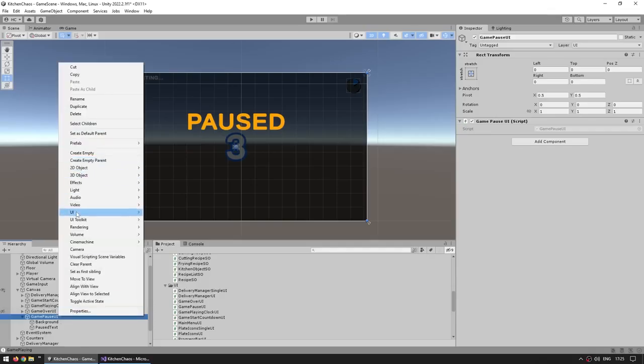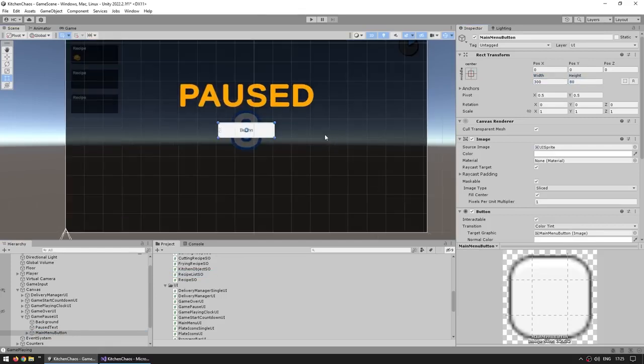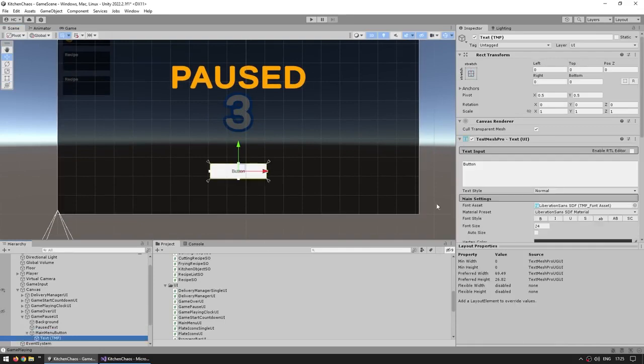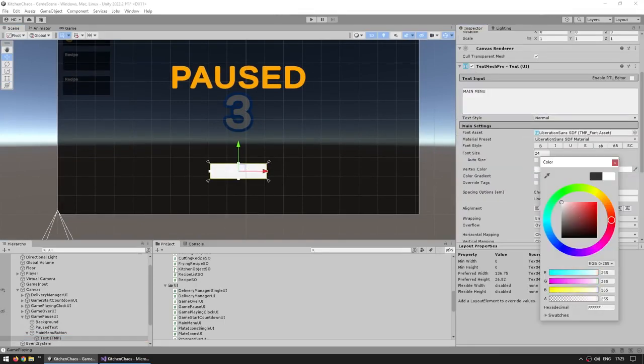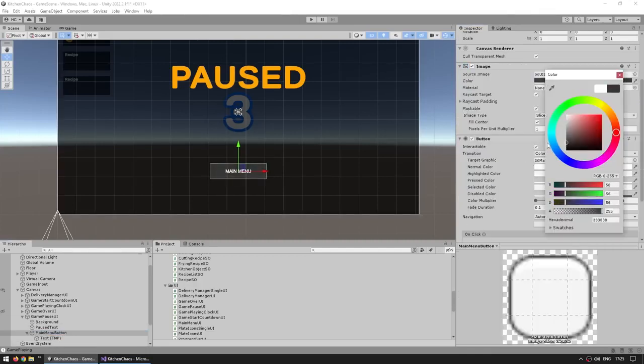So over here, let's create a new UI. Let's make it a button. This is going to be the main menu button. Now let's make it quite a bit bigger. Okay, width and height of 300 and 80. Let's put this one quite a bit down there. And inside for the text, this one is the main menu. Let's put the color in white and the background for the button, let's put this one in a dark gray.